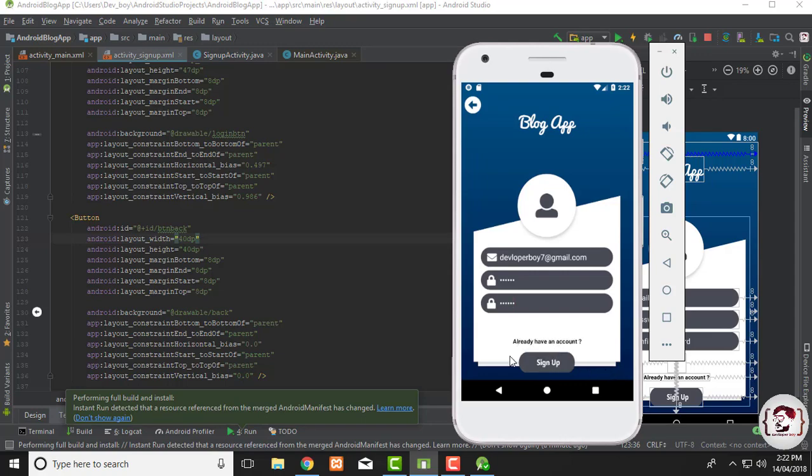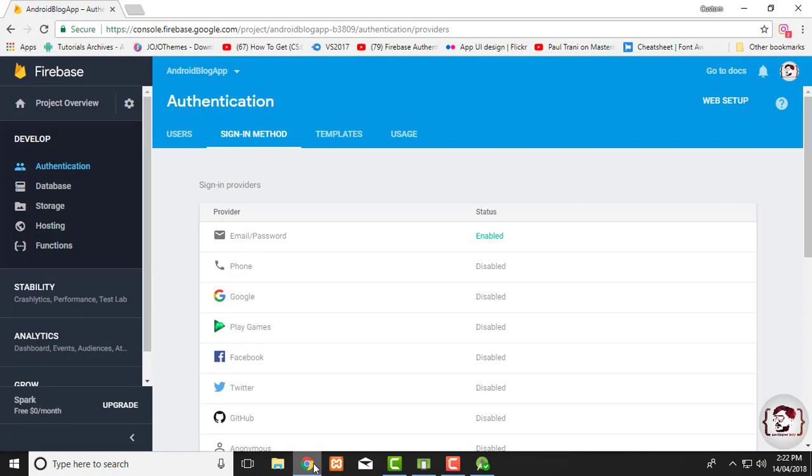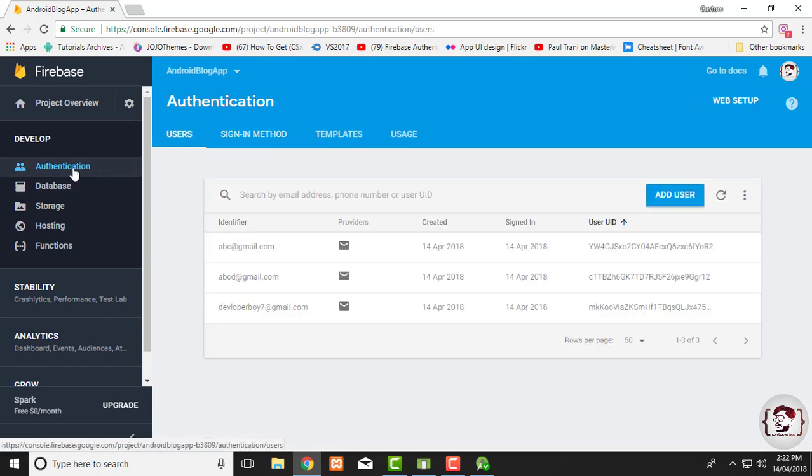Now we can go to our Firebase console and just look in authentication. We can see we have 3 users. The first we tried before our UI, and this one is after our UI.